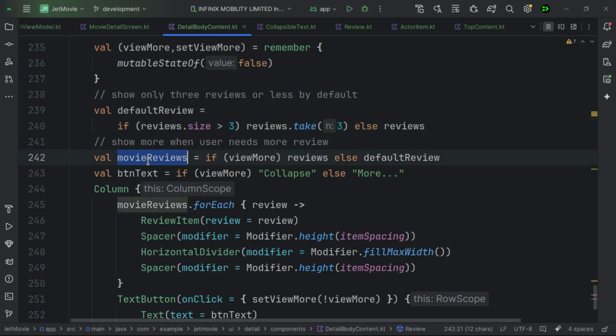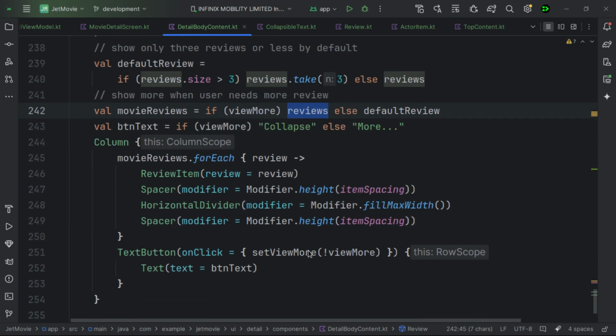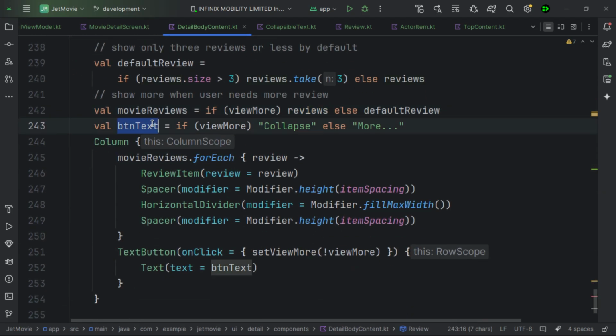Now here we are going to show more reviews when the user actually needs it. So here we have the view more, so we can return the reviews, and also we can return default reviews. So view more here is going to be the state that we have defined here. By default, that is false. So we are going to return these default reviews. And if the user is going to change this state here to true, then we can return all the reviews here. And here we can configure our button text to actually be collapse and more.